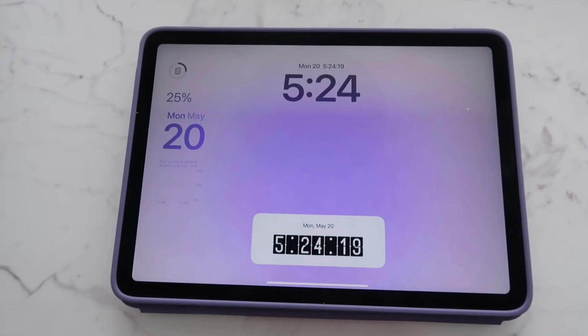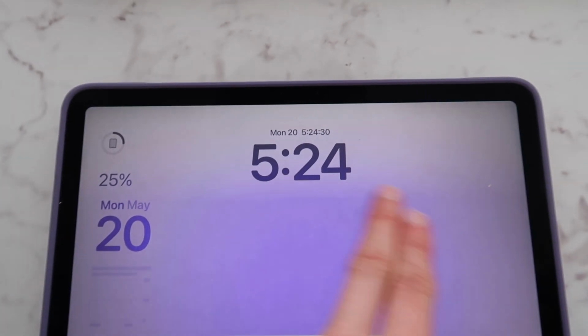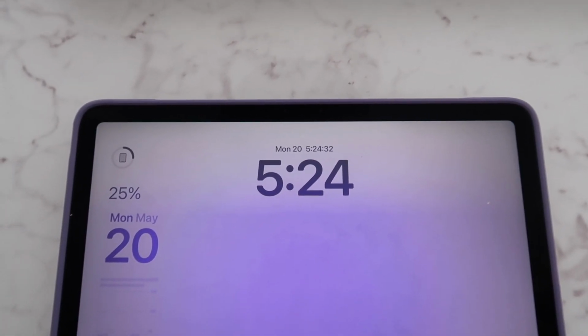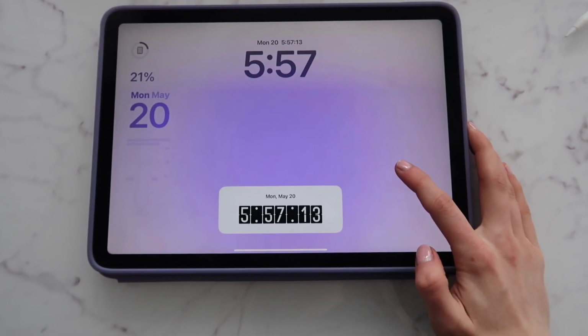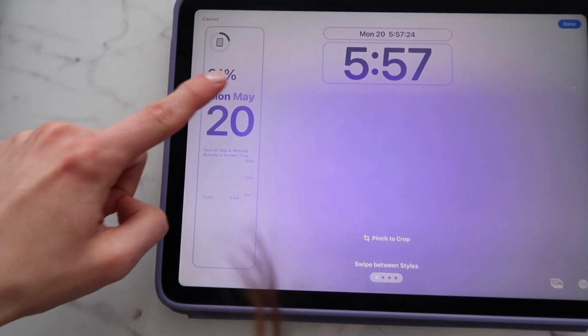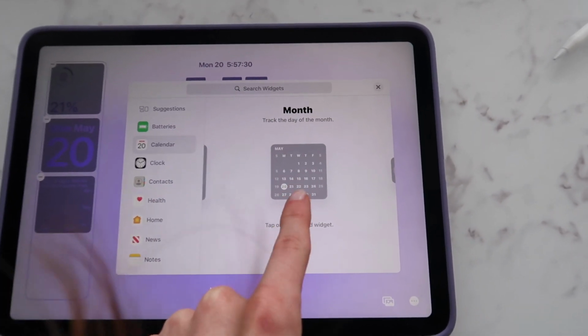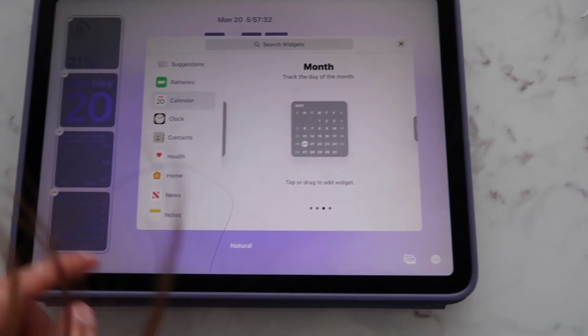Now we have a bunch of clocks here. Yeah, I think that looks really aesthetic and it gives some live emotion on the lock screen. Okay, so then we're gonna customize our lock screen just a little bit more by switching out these widgets. For the calendar widget, I think definitely this one looks really aesthetic, so we're gonna add that.